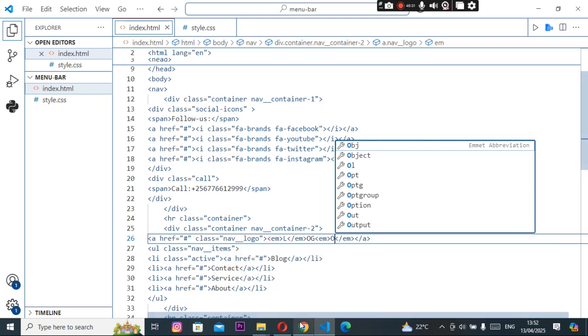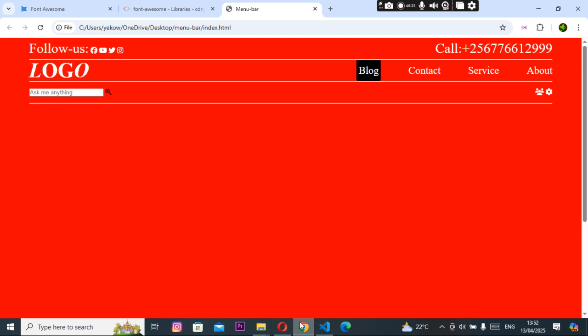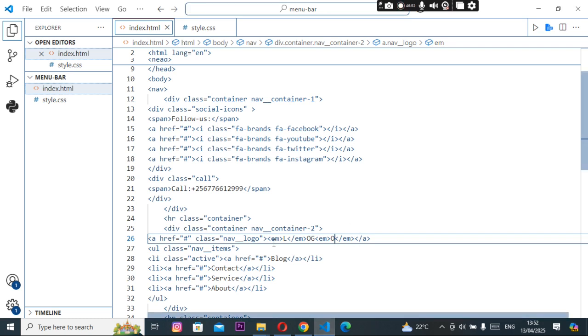Let's go back and see the output first. Now you are seeing that the styling of the letter O, the letter L, and the last letter O is different from this. So what are we going to do? Let's style the letter L manually, or inline. This is what we call inline. Internal we style in the head, but inline is in the element or the tag by giving the style attribute.